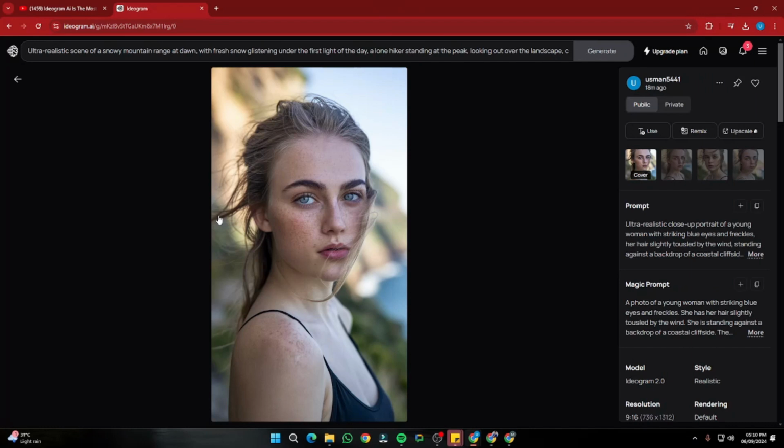Alright, so next, if I go ahead and compare some more results, here is the prompt: ultra realistic close-up portrait of a young woman with striking blue eyes and freckles, her hair slightly tousled by the wind. So you guys can clearly get an idea.